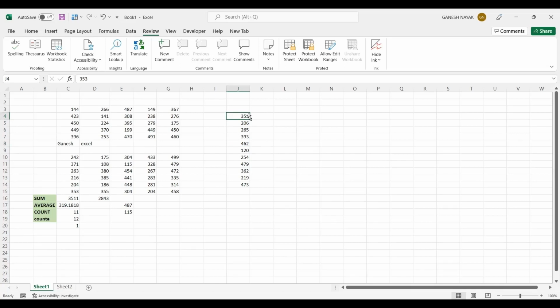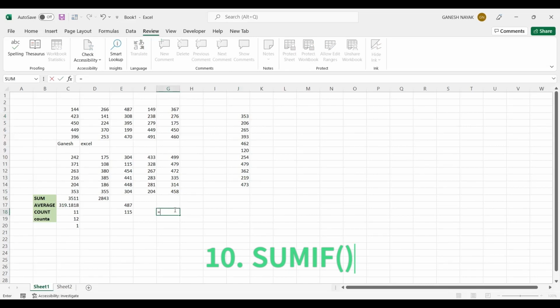Next we have SUMIF. The SUMIF formula in Excel is denoted by equals SUMIF, and we have to give the range and mention some criteria. This SUMIF function will return the sum of the values within a desired range of cells that all meet our criteria. Say for example, we have this.